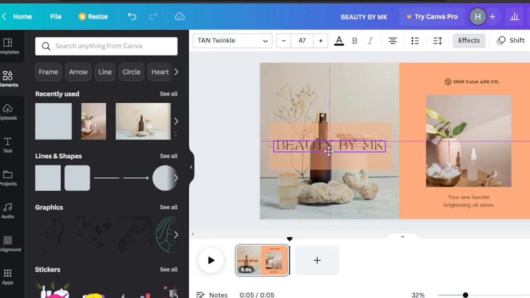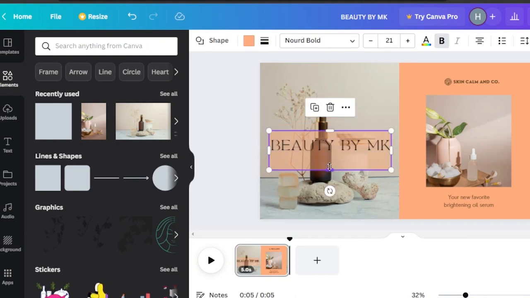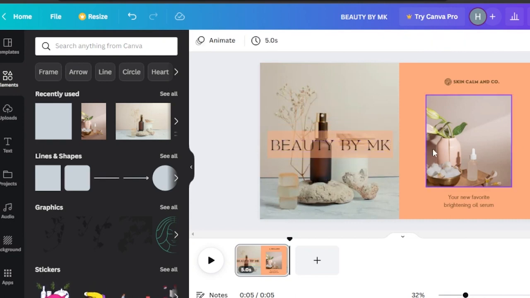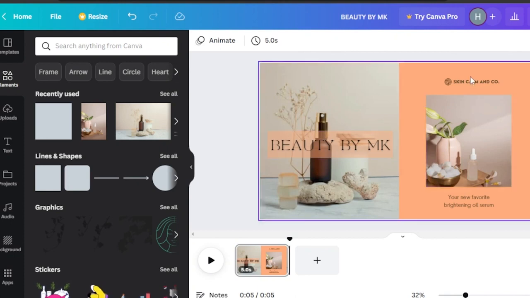Now this is what it looks like. You can see we can make our text a little bigger as well. Make our square a little bit smaller. There you go. So this is what it looks like this side. Now we're going to move on to this one.